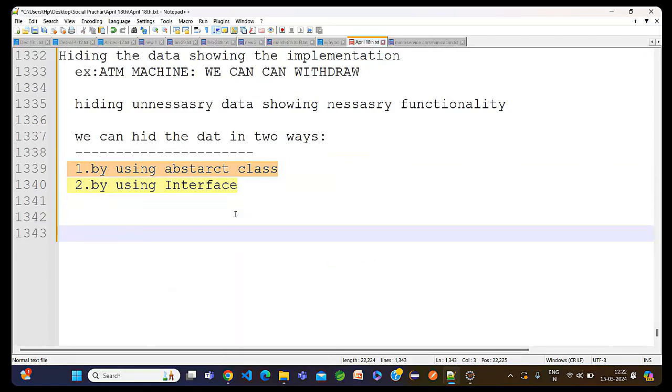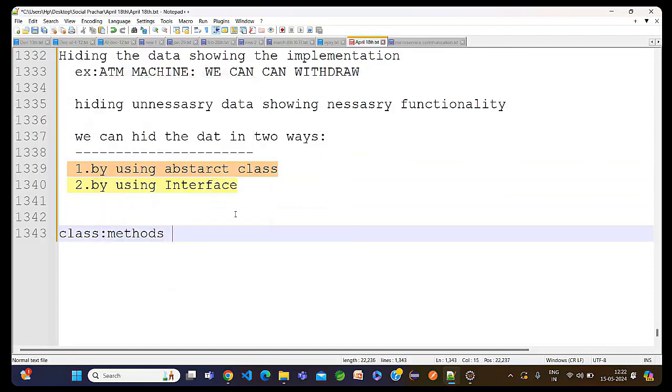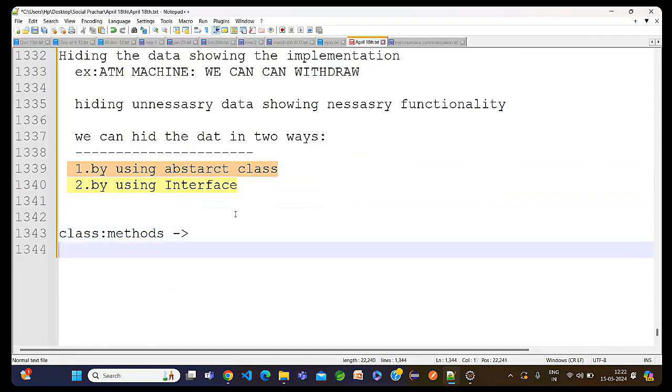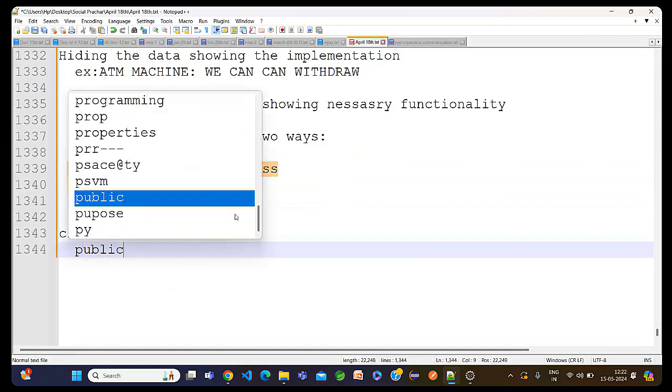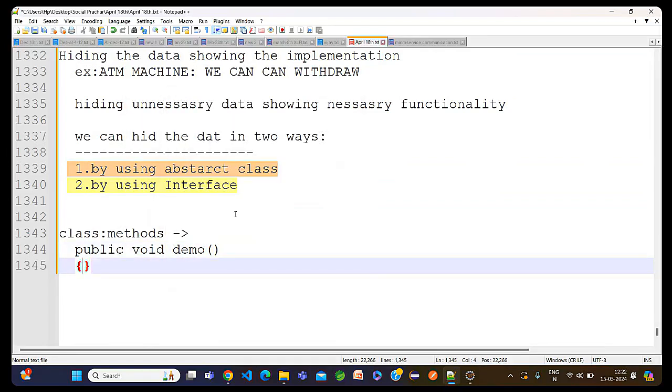Before going into that, we have a class, right? What is a class? It's a collection of variables, methods, constructors, objects, everything. Here I am going to consider only the methods. Within the class we can write both instance methods and static methods. A method looks like: public void demo, with curly braces open and close.